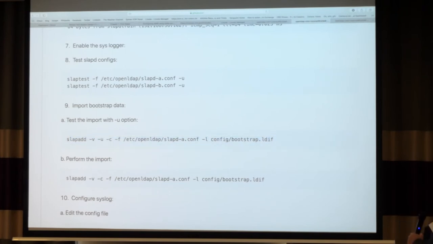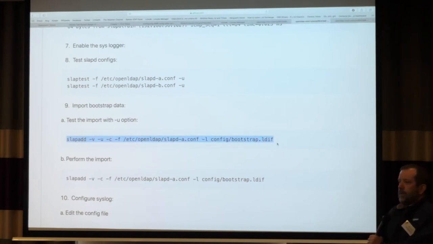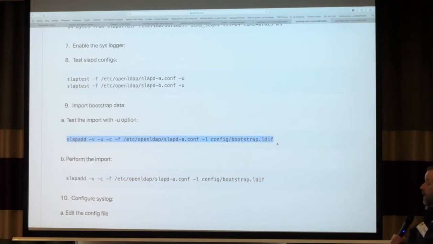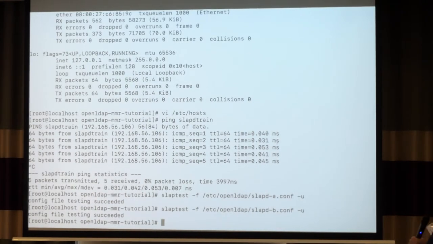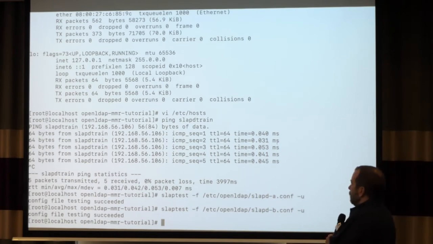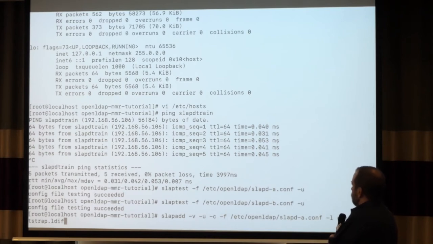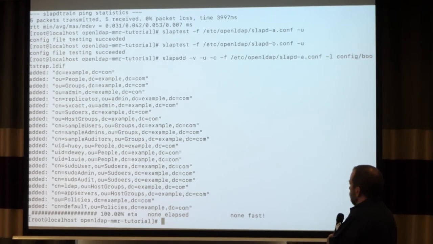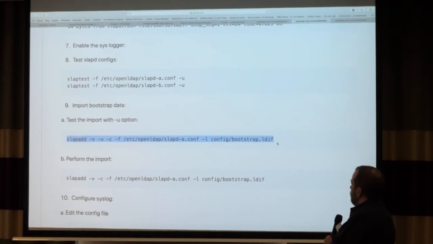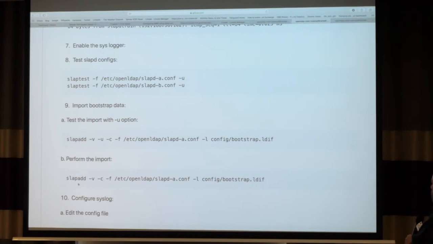Okay, so the next step is we are going to add the test data to master A. That's the 9A step. You can do an ldapadd and load that test data, copy that command and paste it. You already verified. Oh, that's correct. The first step verifies that everything's good, and then the second step will. So yes, 9A verifies, and then 9B actually does the import of the data.